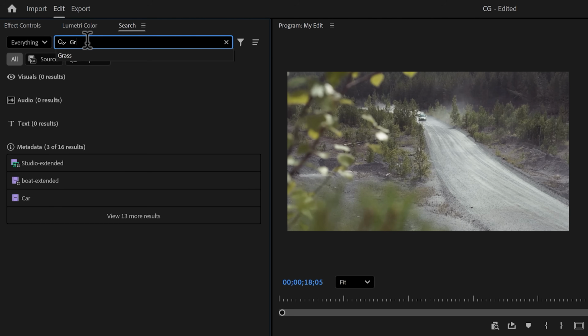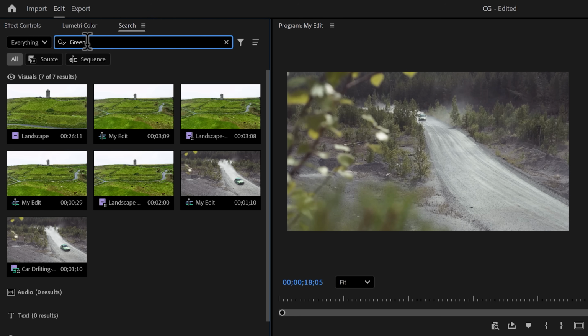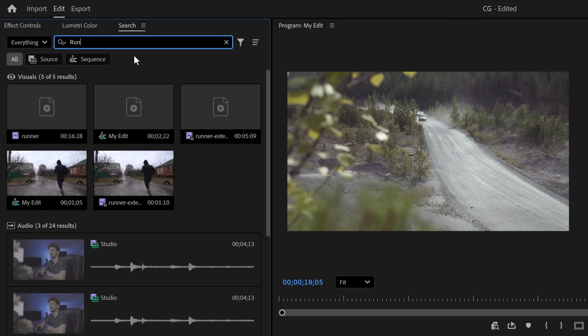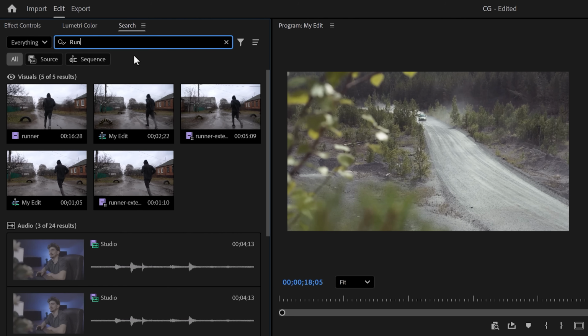Maybe grass. Alright. No luck. Maybe green will work. That's weird. I guess it's easier for Premiere to find colors, but okay. Next we're gonna try run. And there he is. I can even find the AI extended version we created earlier. I think that's awesome. But now I wonder if it can find my vlog.